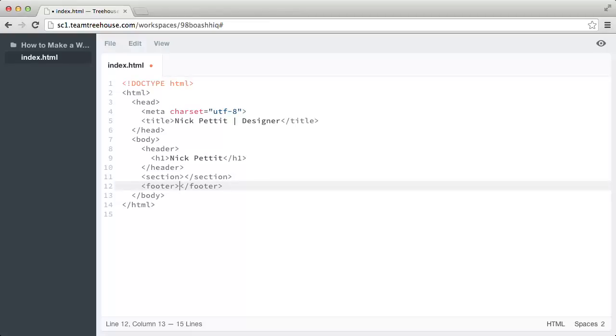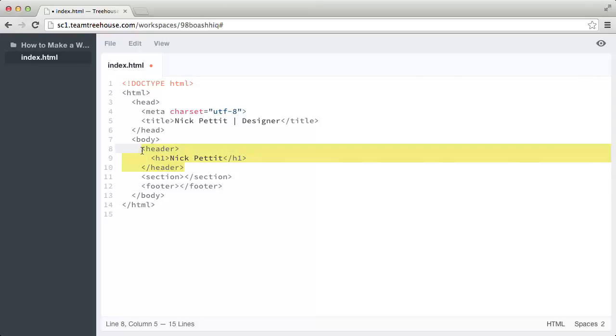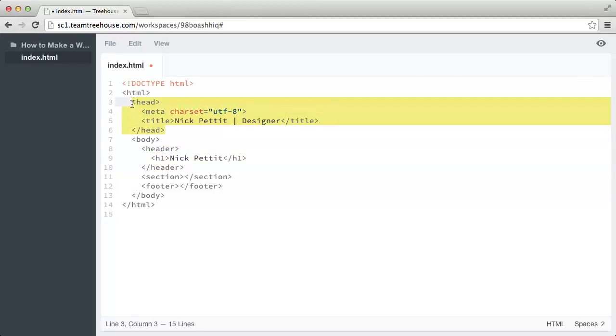Now, I've added 3 new elements here: the header element, the section element, and the footer element. This provides the basic structure for our site content. Let's go through each one of these new elements. The header element is different than the head element that we added earlier. The head element is just for the web browser to read metadata about the HTML document.